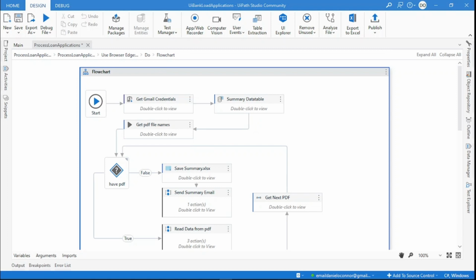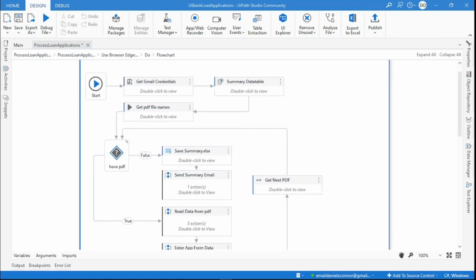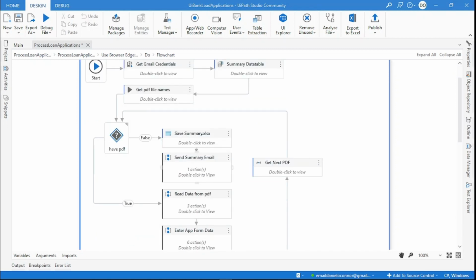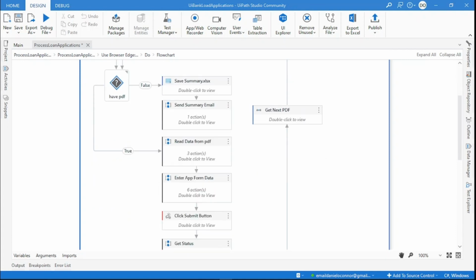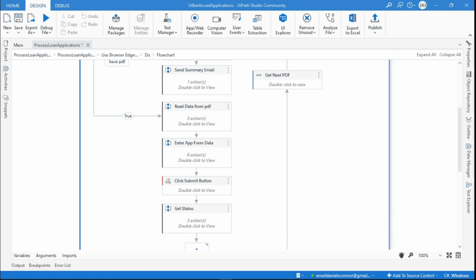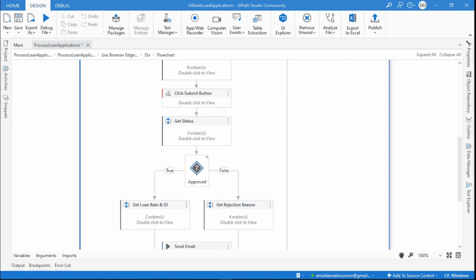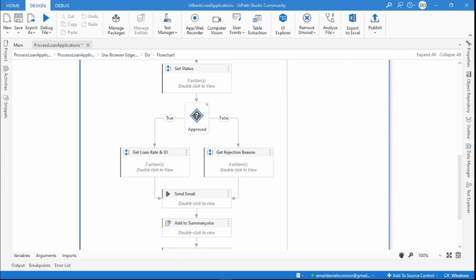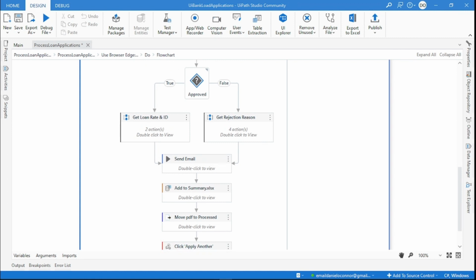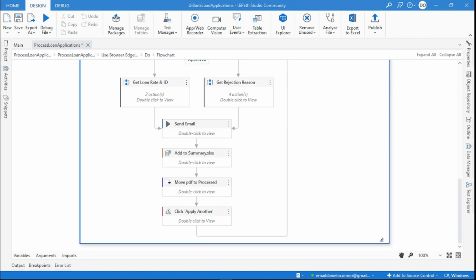In my last video, I showed you this example of loan application processing, where I have a directory of PDFs. I put 100 PDFs in there, and I loop through the PDFs. I read the contents of the PDF. I then enter that data into the application form and submit. I get the status if it was approved or rejected based on the details of the PDF. I then send an email. I add the content of the summary to a data table.